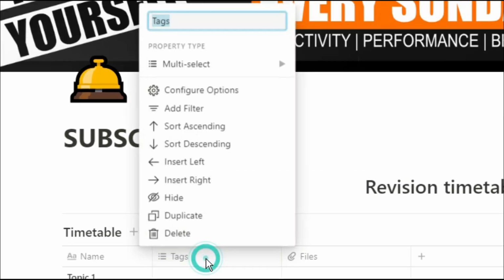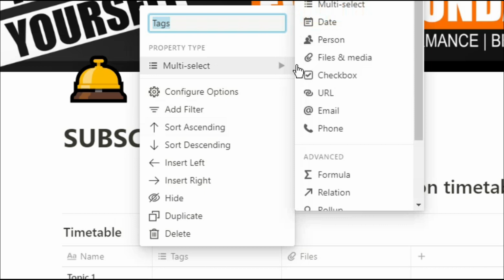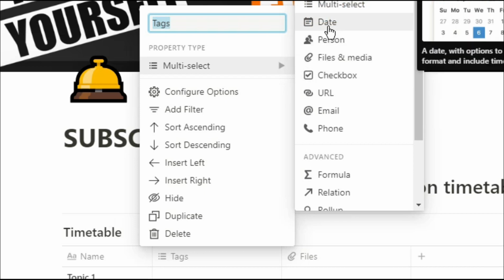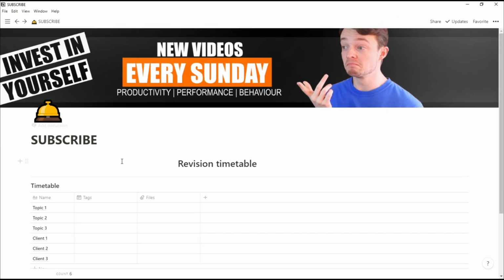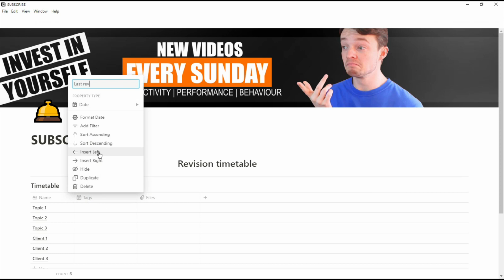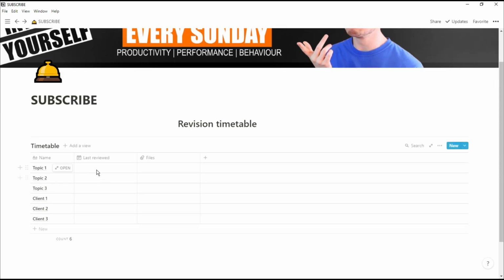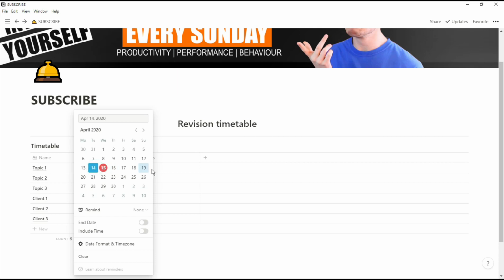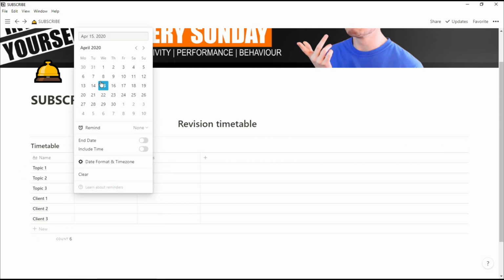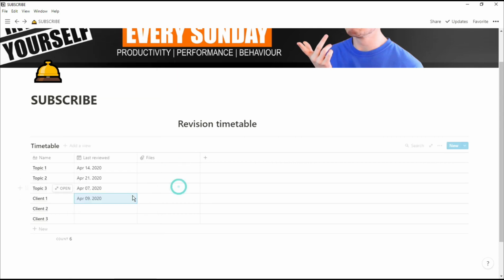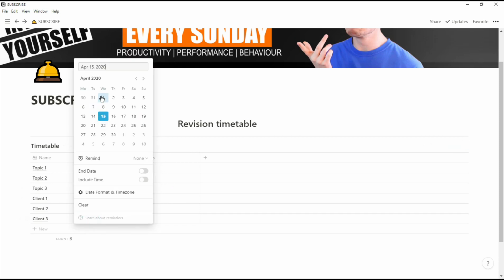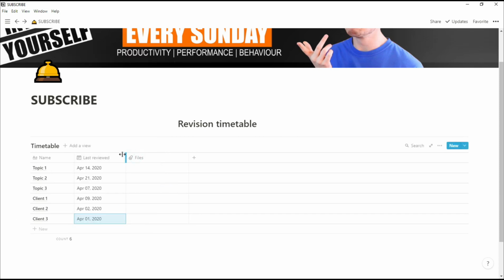Now there's always two default columns that are put in whenever you create a database in Notion, and what I'm going to do is change the tags column into a date column, and then rename it last reviewed. What I'm now going to do is put in some placeholder dates, just so all the formulas we're going to make work. But when you're actually using this, make sure it's the actual date that you last reviewed the topic, or the date that you last spoke to the client.